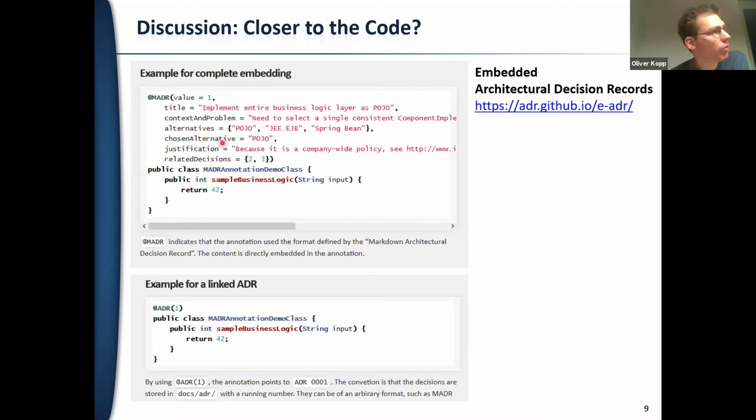And then one could say, okay, well, why should I write so much text? I've got Javadoc, so why should I write that thing? Then we played around with another idea: we just have an ADR annotation, meaning with the number here, and the meaning is that ADR1 points to ADR0001. And then you know, okay, then I've got to jump to docs ADR and open the ADR, so that you can have a quick jump from the code to the ADR text and back.